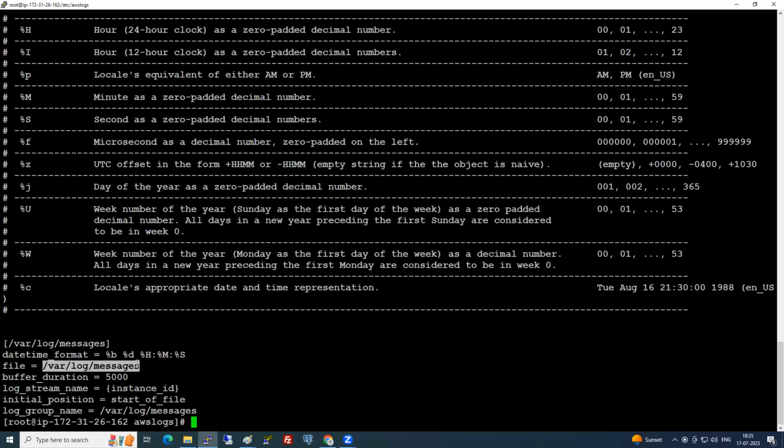Write down, you don't need to modify anything here, just for information. Put FYI and write down: file is equal to /var/log/messages. In brackets, write that this is the application log path.